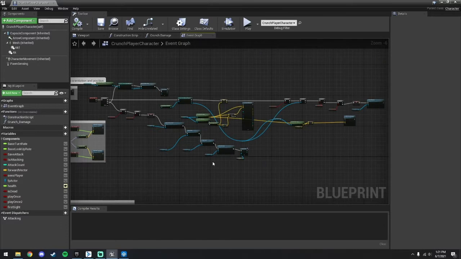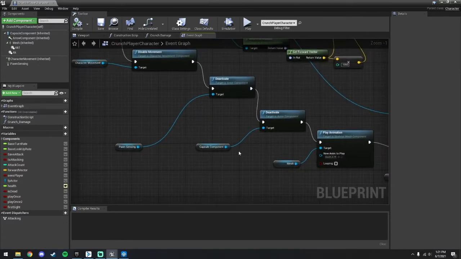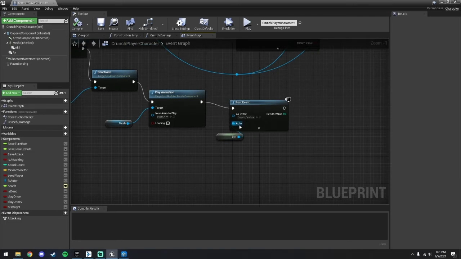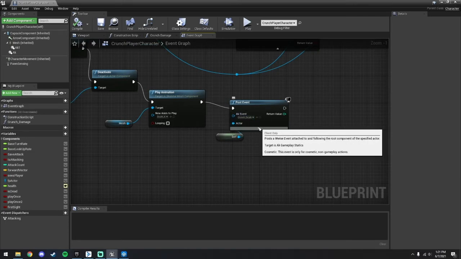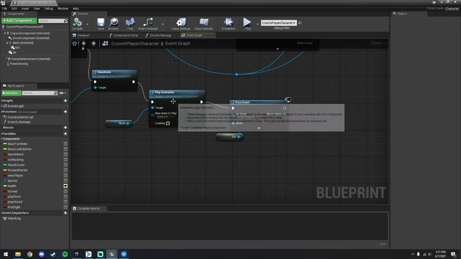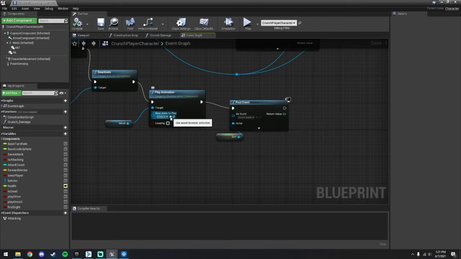For the death sound, it's actually split into two areas. There's a bunch of logic up here for deactivating a bunch of stuff that you don't need to worry about, but there's also the post-event node here that plays the death vocal. And then from there, the animation plays for the death animation. So let me browse to that really fast.